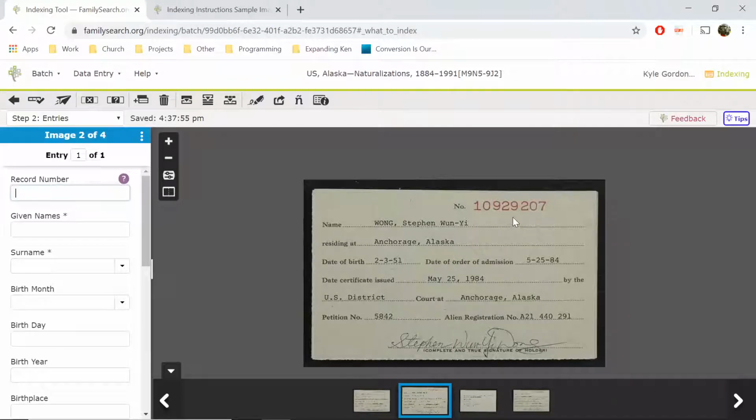And we start with the record number again. So this is probably a son. This is Stephen Wongno. We're related somehow.